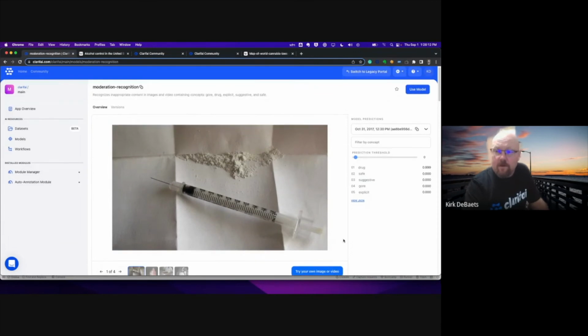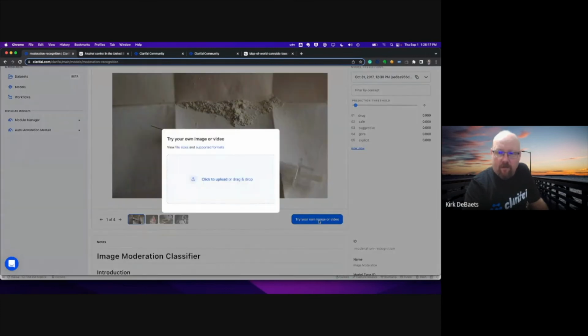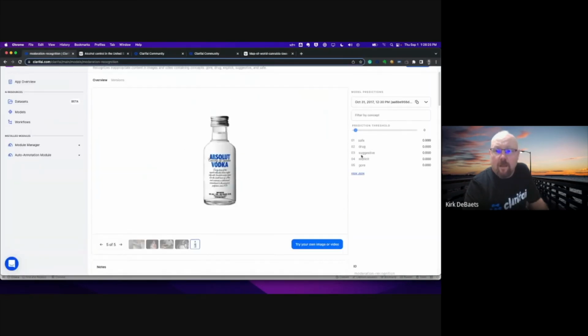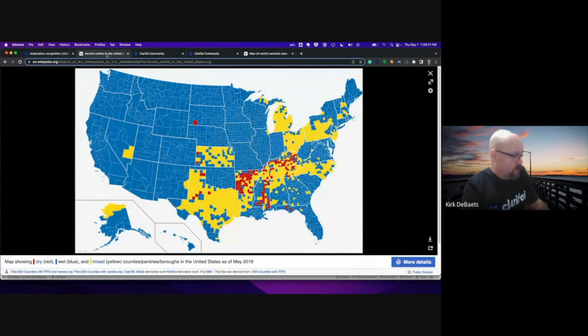Now, the thing to notice is that if we go out and try our own image here, I'm going to go ahead and upload a picture of a vodka bottle. It's going to identify this as safe within this model. Now, if you happen to be in one of the jurisdictions within the U.S. where you've got dry counties, or your business use case doesn't want alcohol available on your platform, then having it identified as safe may not be appropriate for you.